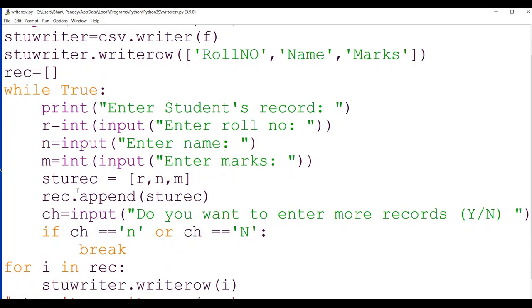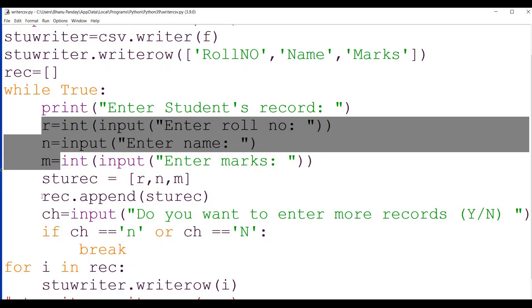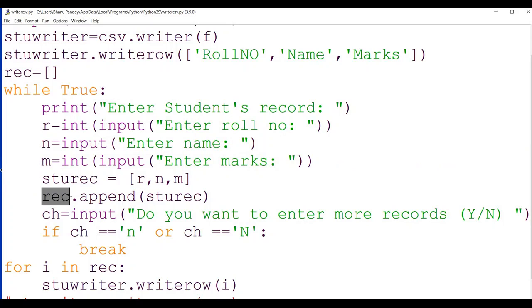When you come out of the loop, we have taken values from the user and stored them in these variables, and all the values are kept in rec in list form. So these values are stored in the list in Python. But we want to keep these records in a CSV file. So how will we write all these records in the CSV file? For this we have the writer object and the writerow function.